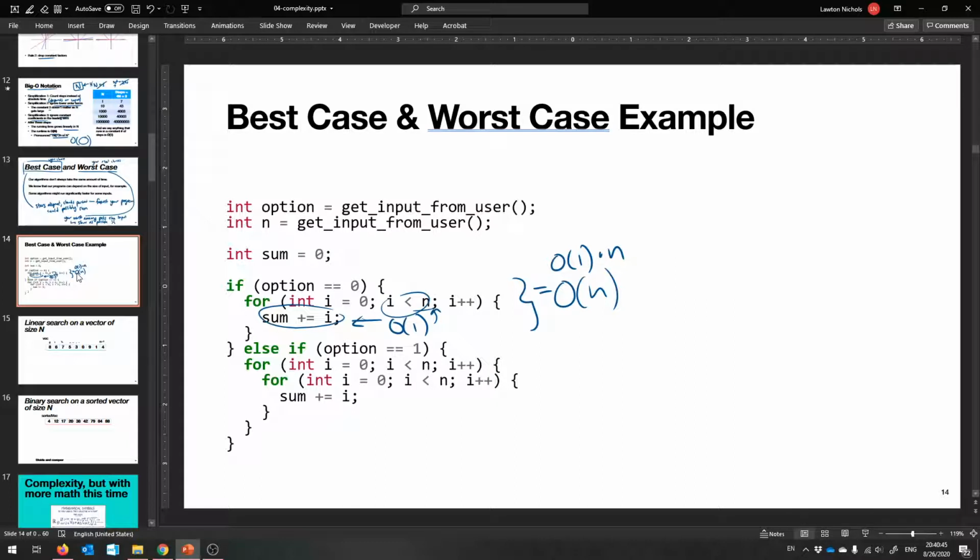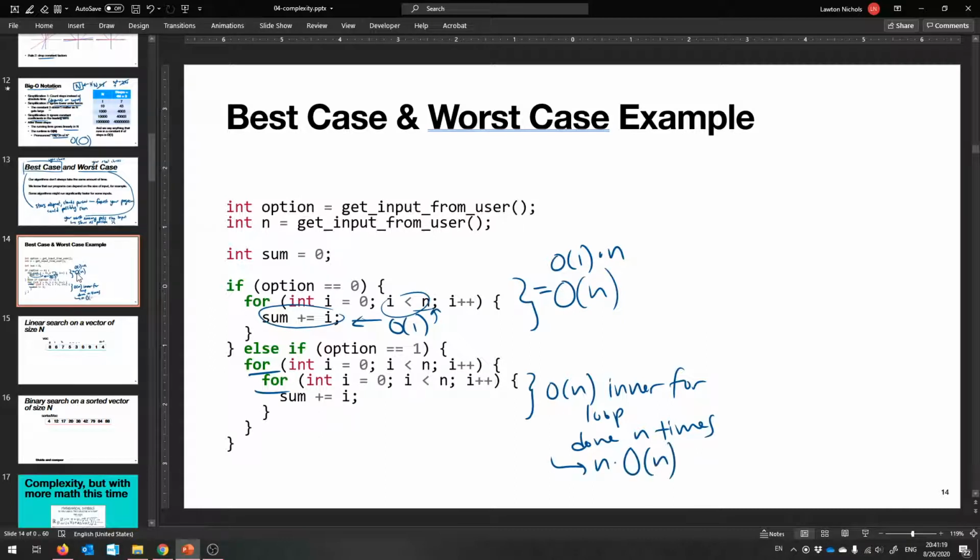Option 1, oh man, is there a doubly nested for loop? Well, let's break this down. How fast is this inner for loop? Well, it's essentially the same thing, so it's going to be O of n. And does this outer for loop run that inner for loop n times? So what does that mean? It's n times an O of n algorithm, which becomes O of n squared.